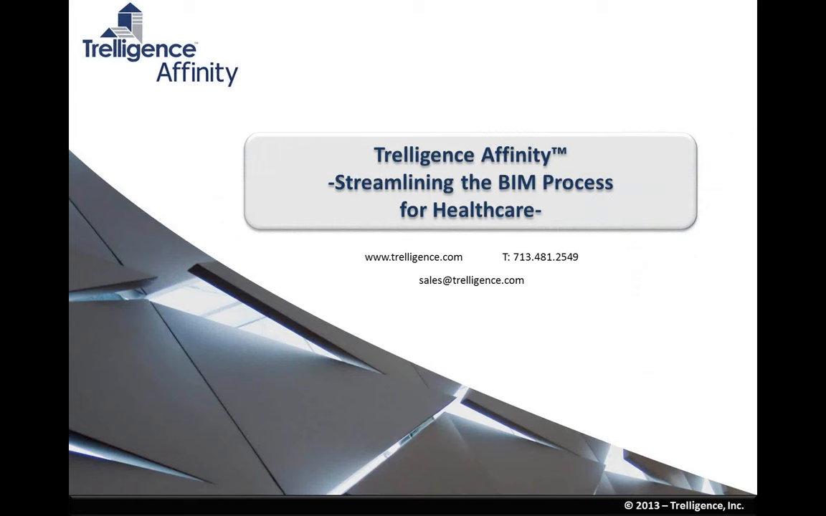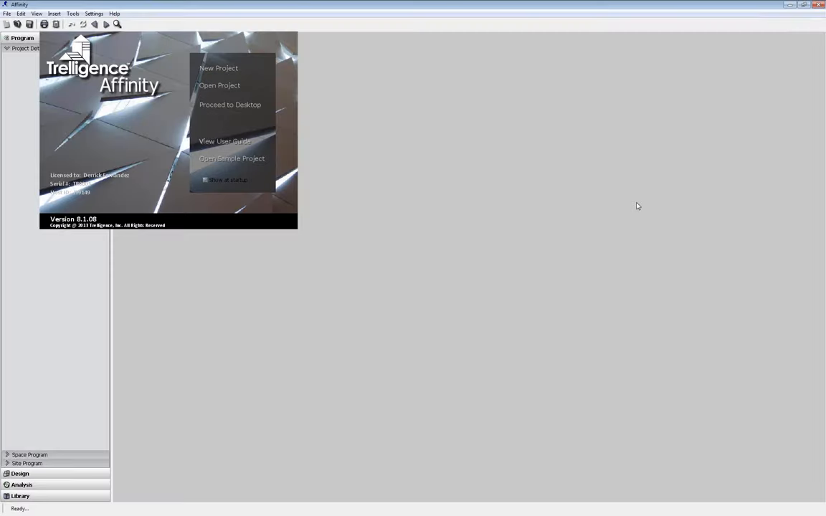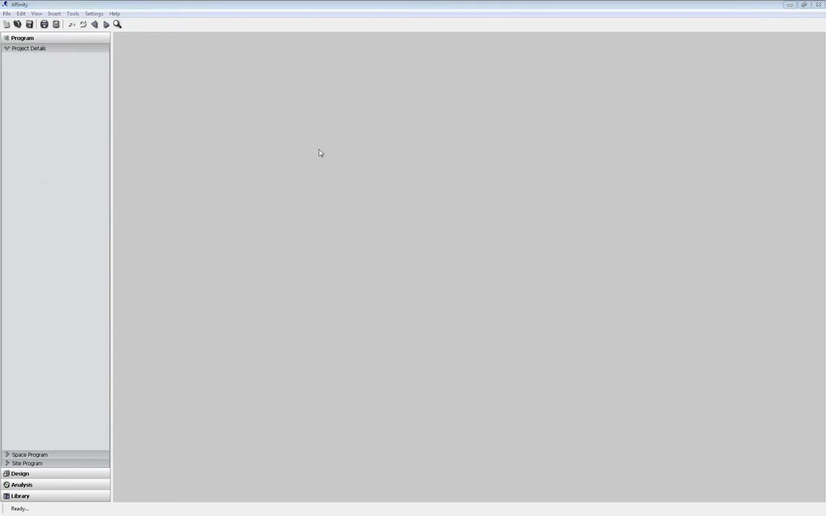Now that you have the background of how Affinity works, let's go into Affinity and view some of the tips for healthcare programming. I'm actually going to start a new project to give you an example of some of the information that could be saved into your templates.